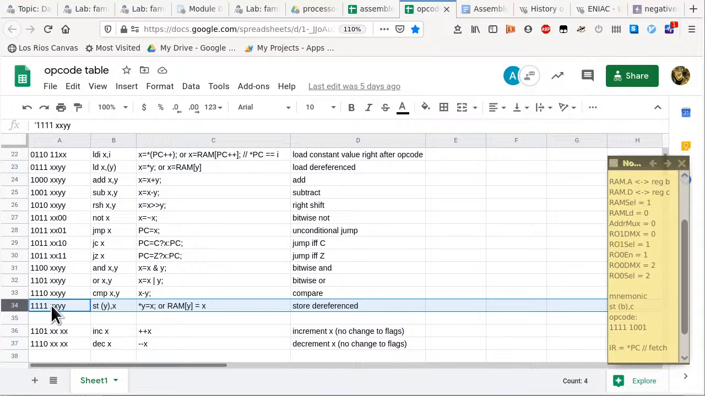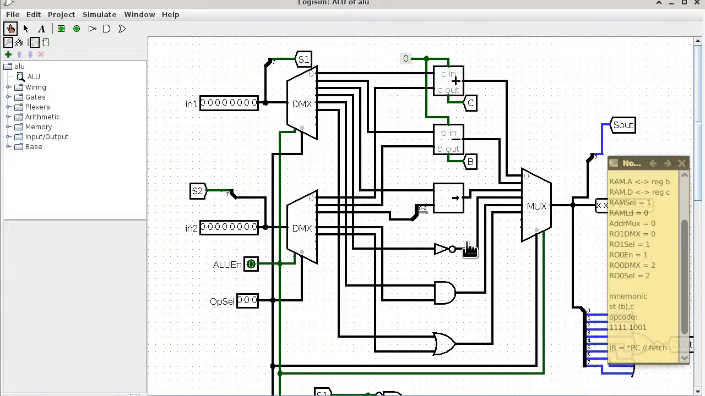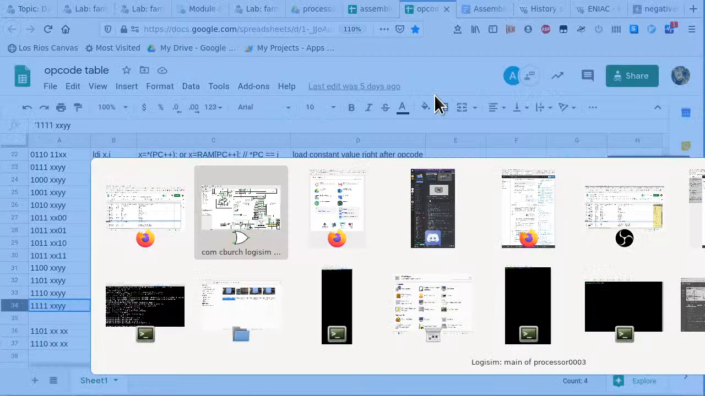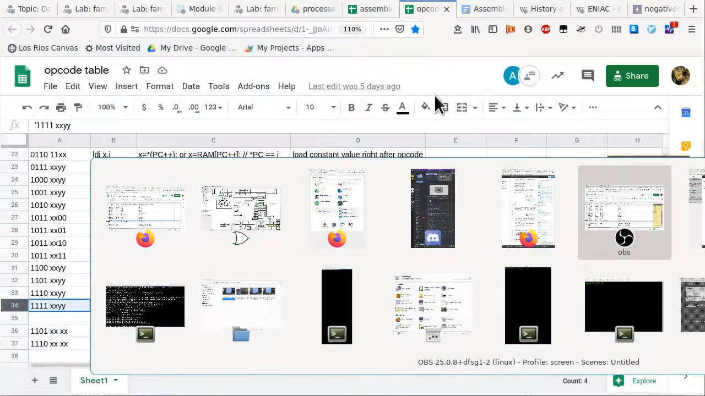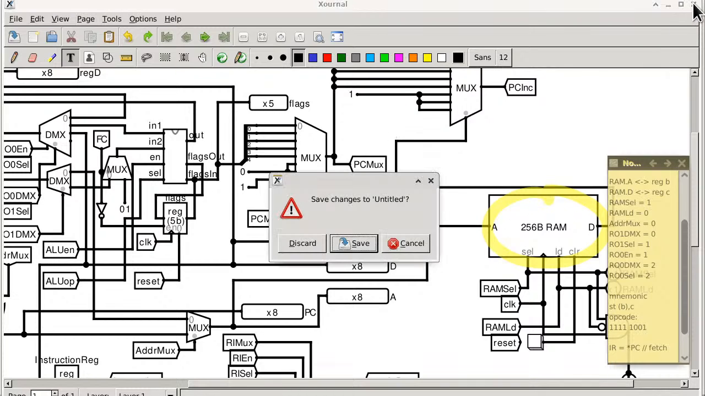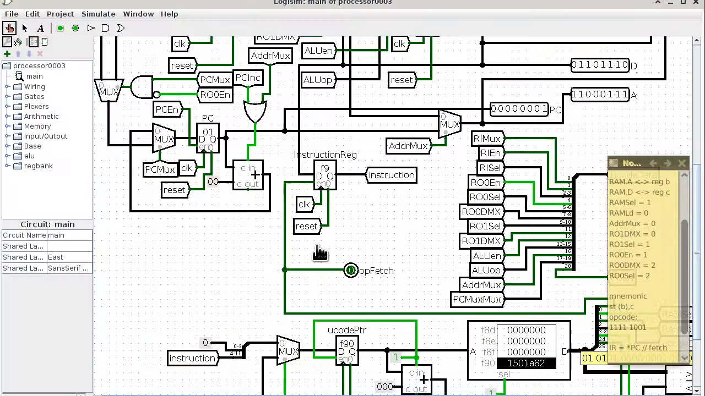But once I have chosen the opcode, then I have no choice but to use, okay, this is not what I want. Let me close this. So once I have chosen the opcode in the opcode table, then I have to be consistent. Okay, this is also the wrong window. Sorry about that. Let me close that. And this is the correct one.